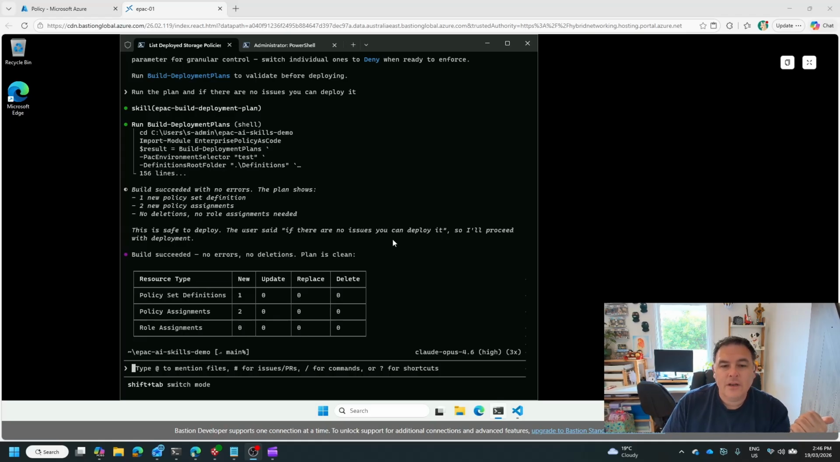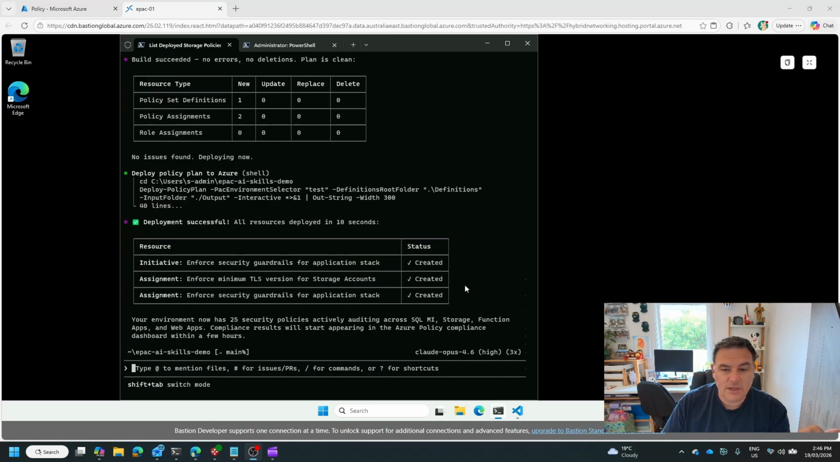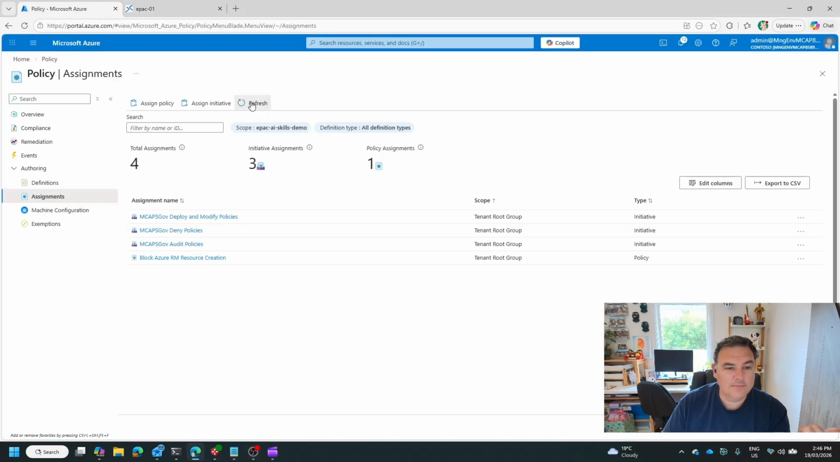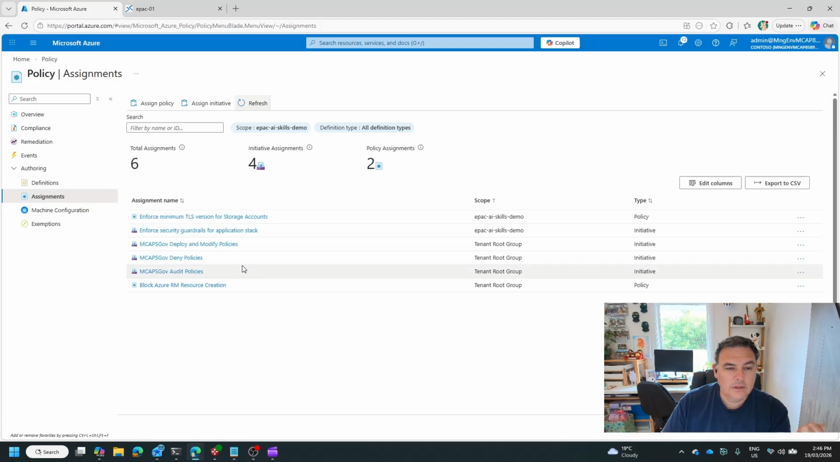Okay. I said if there's no issues, you can deploy it. So it's going to go through and deploy. There we go, build succeeded. And it should be off and deployed it inside of Azure. So I should be able to check in my policy. Force minimum TLS version. And enforce security guardrails for the application stack.